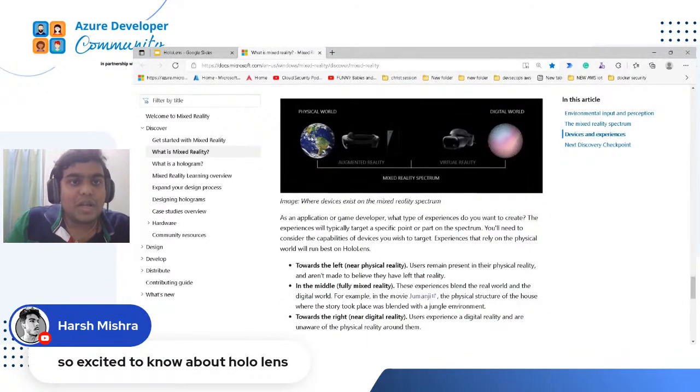So, reaching to that physical reality through digital world information is what we call extended reality. It's XR, not HR. HR is human resource.